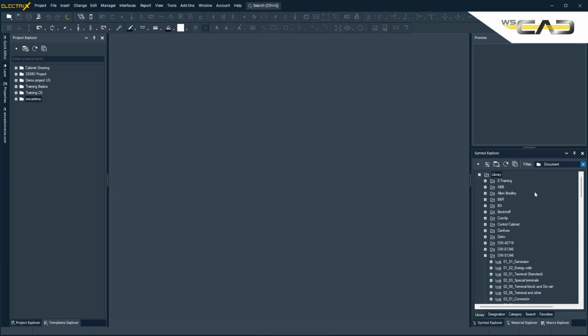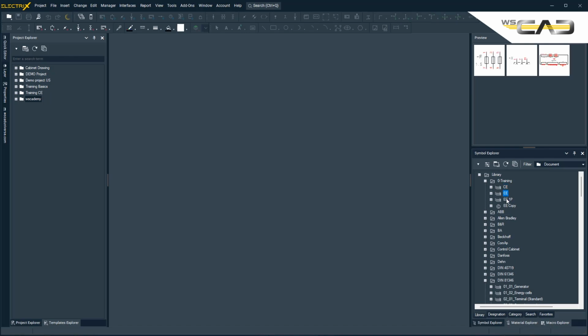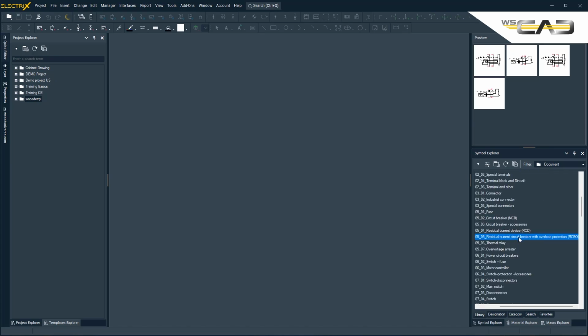In this video, I would like to familiarize you with symbol management. It can happen that you want to tidy up libraries after years of use. Or you may have accidentally saved a symbol in the wrong library. To ensure simple sorting of libraries and symbols, WSCAD provides us with the symbol management function.